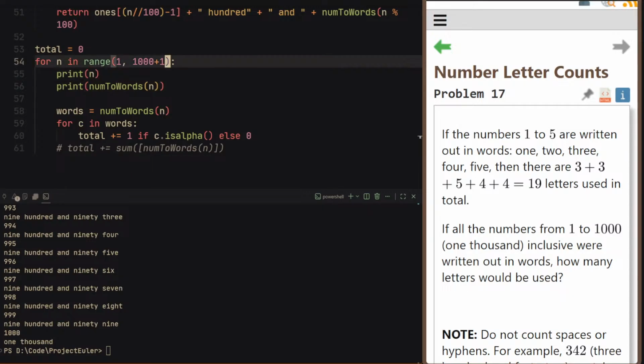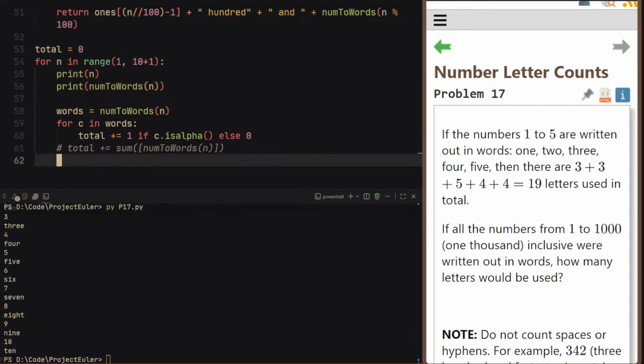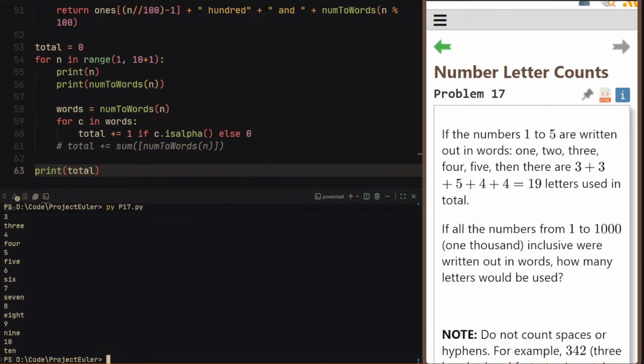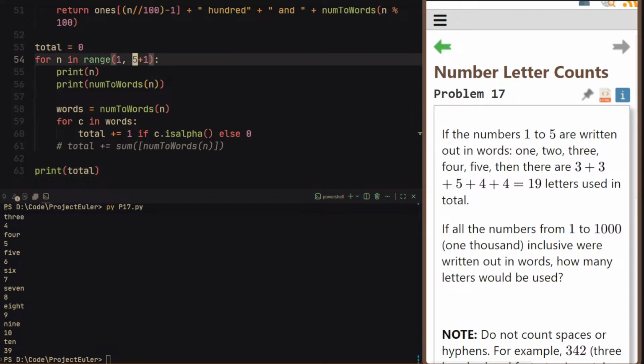Anyway, let's test this for numbers from 1 to 10. Let's see if it actually works. Now let's print the total. So print total. Run it again. We got 39 characters. Oh wait, they already did 1 to 5, so that's a good test. I don't have to check it myself. And it says 19. It gave us an answer of 19. Well, that's correct. Let's test it from 1 to 1,000.